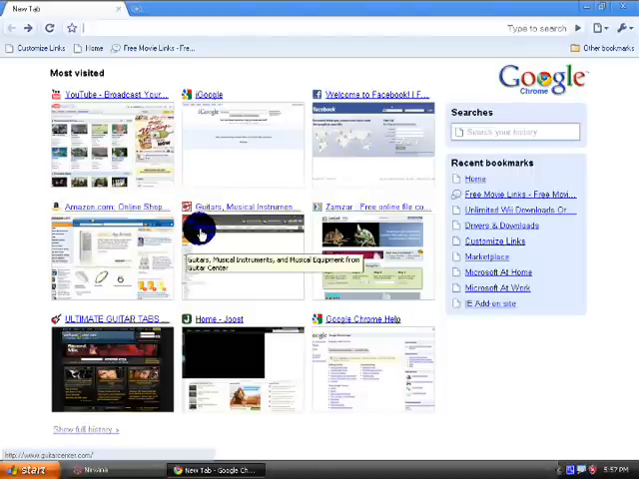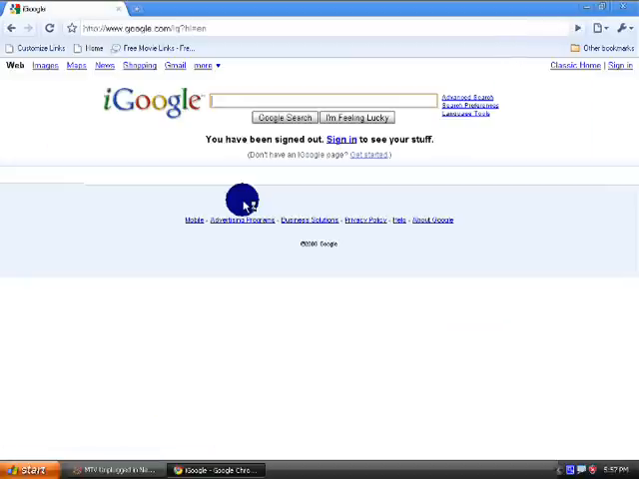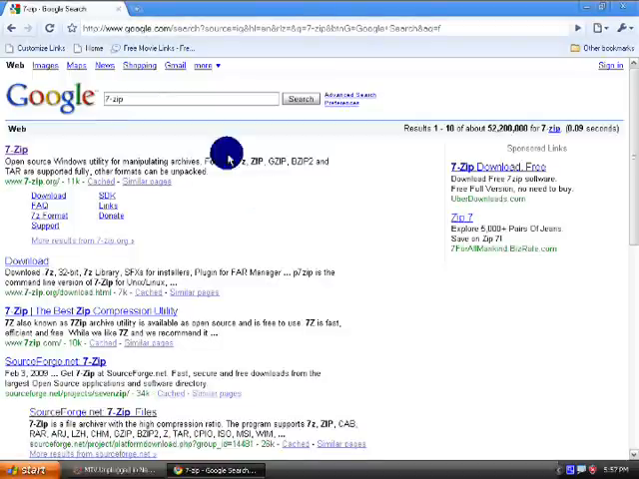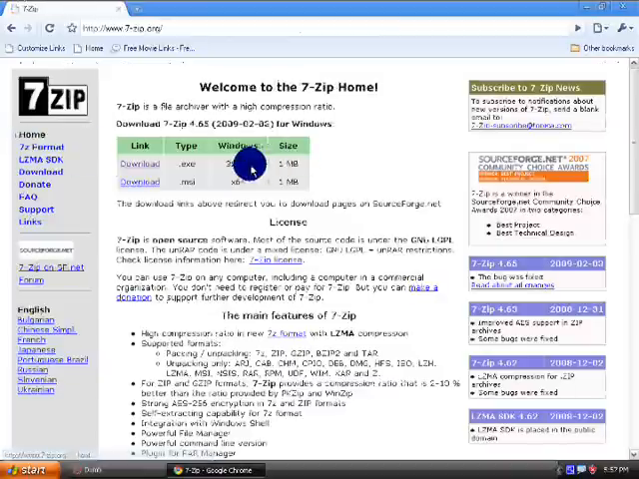So, practically what you do is go to Google and type in 7-Zip. Most people use WinRAR, but that's a trial version. It's only 40 days. This one's free forever. Once you click on the first link, you'll get to this page.